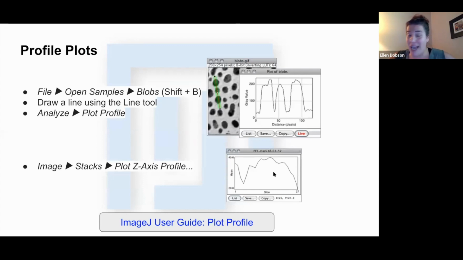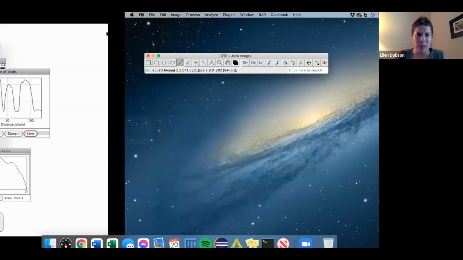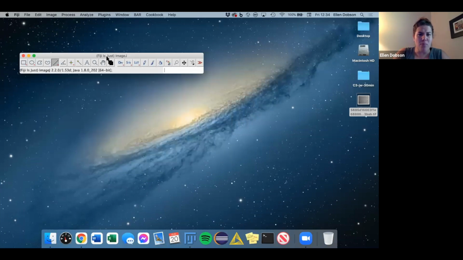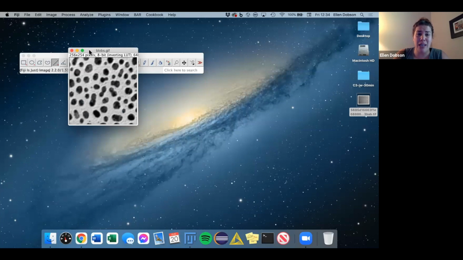So another way to look at your data sets is using plot profiles. We're going to open the sample image called blobs. Again, we're going to use the line tool to draw a line across some of those blobs and then plot that profile. This is kind of just a way of showing you that it's good to look at the underlying numbers in your images.